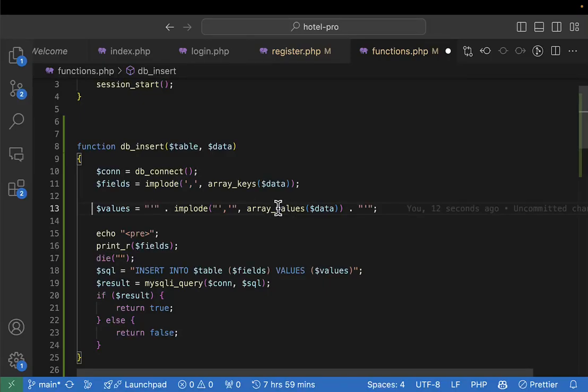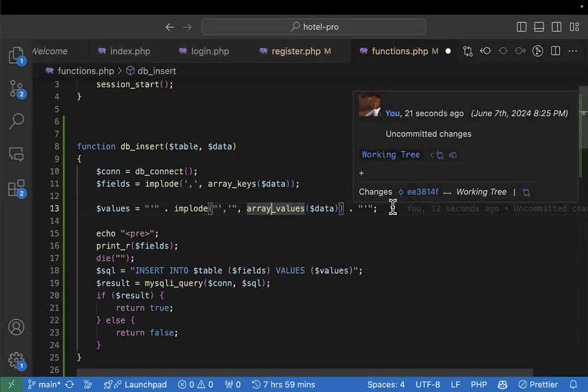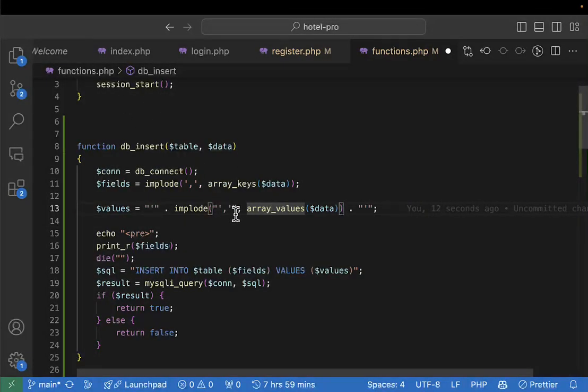We turn the array values, which will get the values inside the array, into a comma-separated string. But the point is, when you separate them, we don't just separate them with commas, but we also attach an apostrophe, a quote, around each value. Something like that.